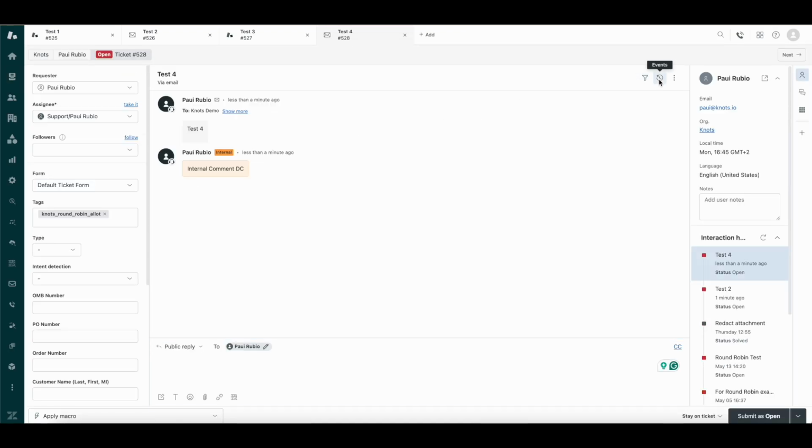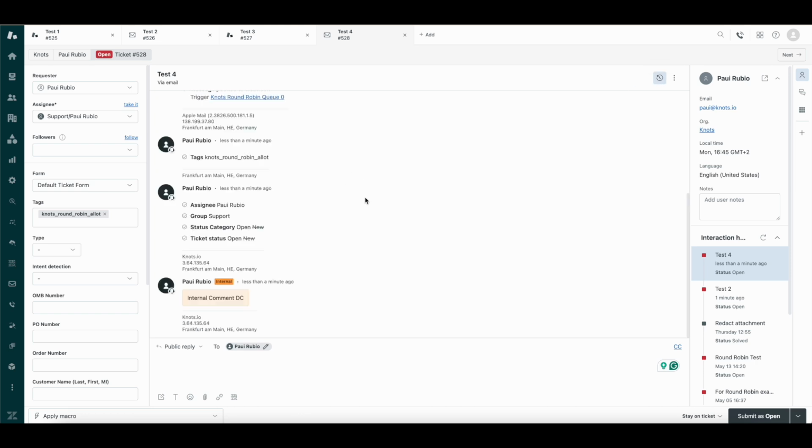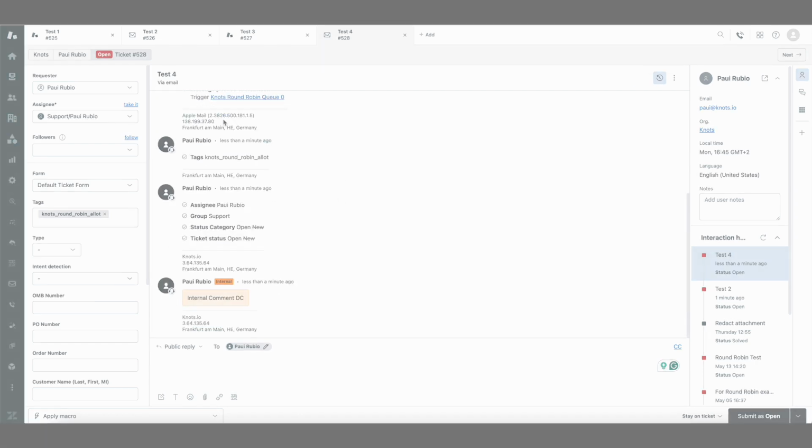Our app enhances Zendesk's out-of-office feature while making processes more efficient for your team.